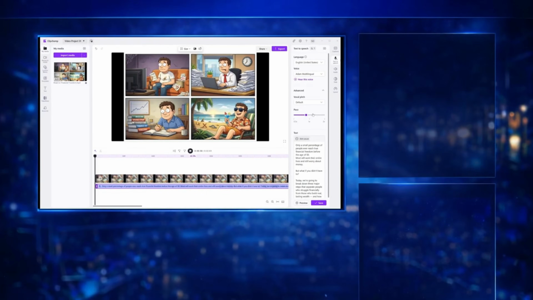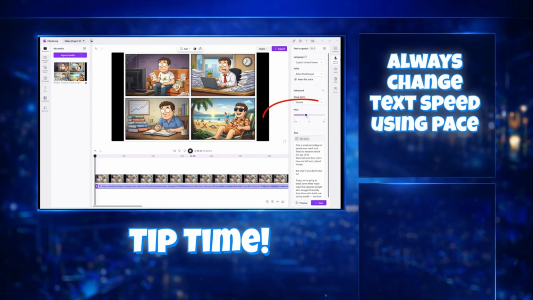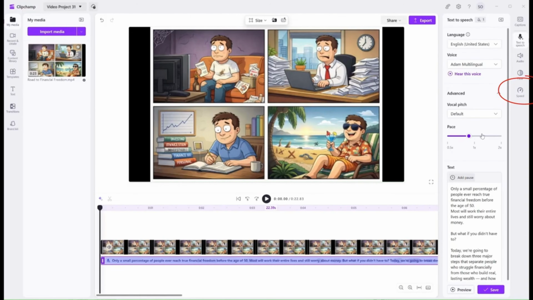Well, that's all there really is to pace. But here's another tip. If you want to change the pace of the voice, always do it within the text-to-speech pane. Changing the speed in the main area can cause the voice to sound like listening to chipmunks.